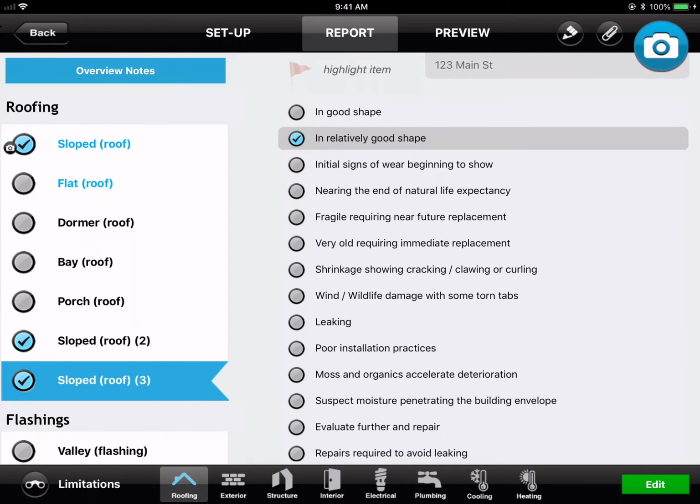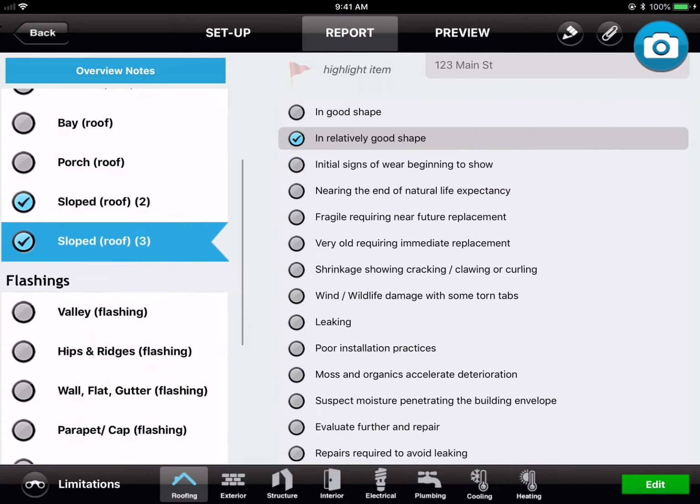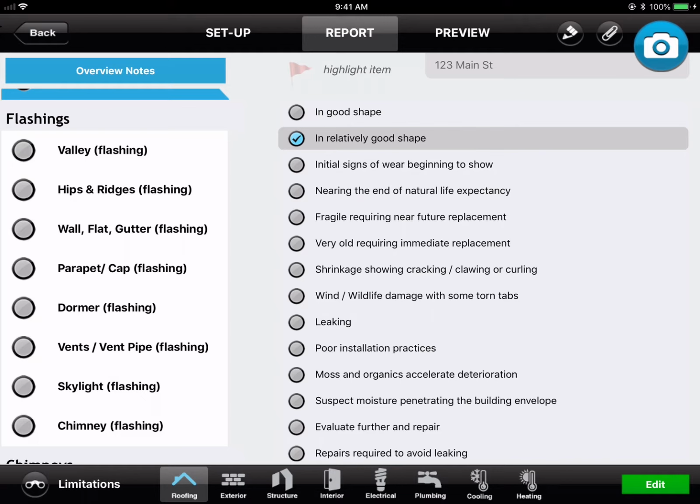Take 4 more photographs. So by the time you get 4 photographs for the sloped roof number 1, 4 more photographs for the sloped roof number 2, 4 photographs for sloped roof number 3, then we can get into the valley flashings and say, hey, you know what?